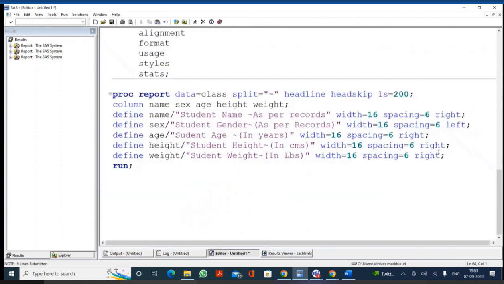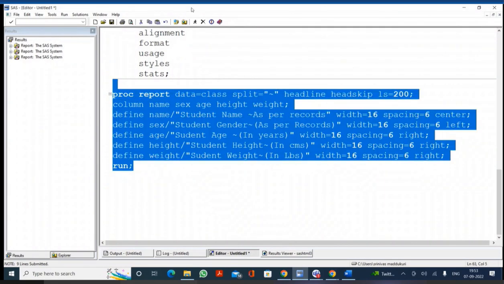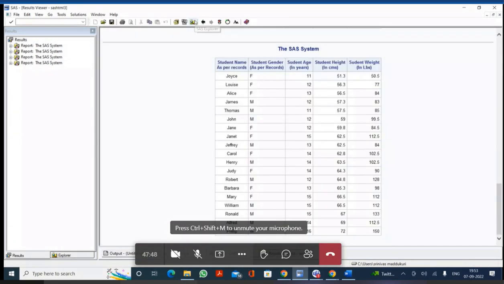Understand this one. What other thing can we do? We can also change the right into center. Now, if I specify the center, then what will happen? Now, the name values will print in the center of the column.